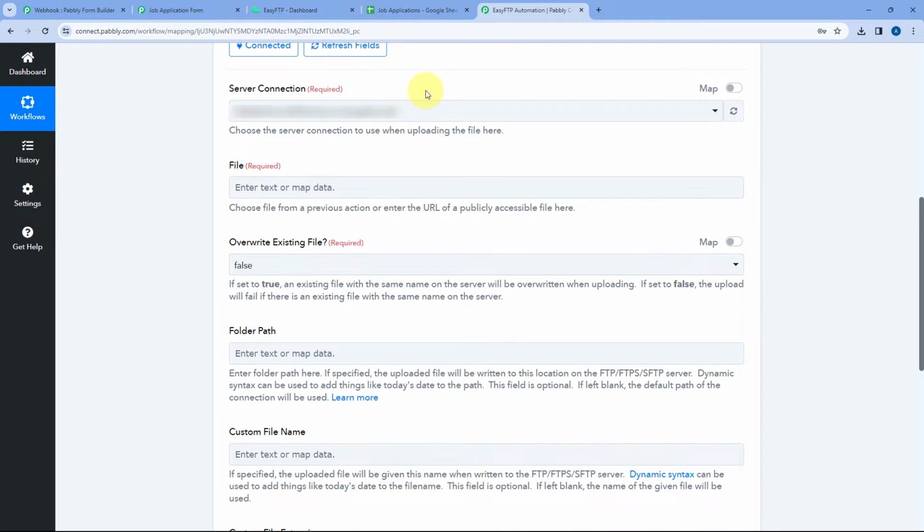After selecting the server connection, it is asking us for the file, that is, the URL of the publicly accessible file which we want to upload to our server. So to upload a file, we have to ensure that the URL, the link of the file which we are providing under file, is a publicly accessible URL.